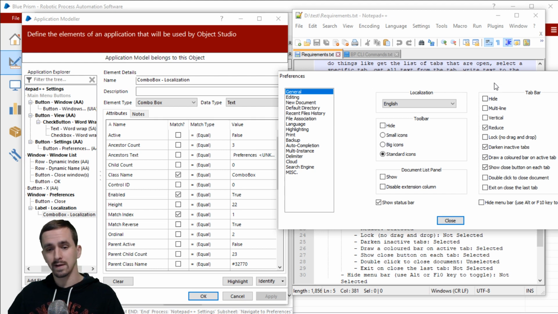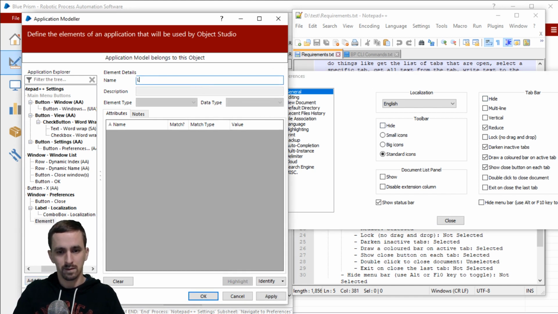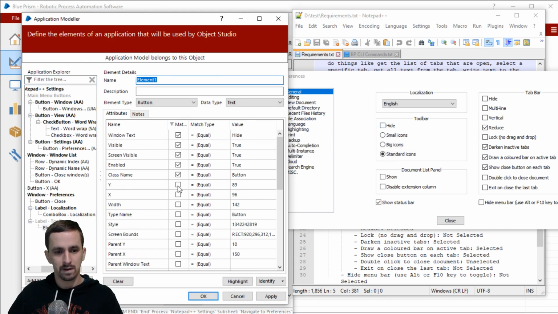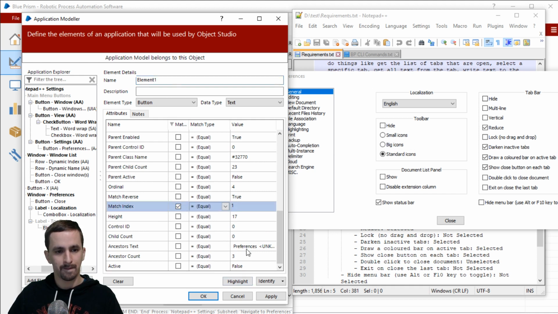Now what I'm going to do next is create the rest of these. One thing I want to mention is that there is a hide checkbox here and a hide checkbox here, and I'm going to distinguish between the two by creating two different elements, but distinguishing only by the match index 1, match index 2. So label toolbar, then add a child element. We'll identify this hide button, and it's going to be match index 1.